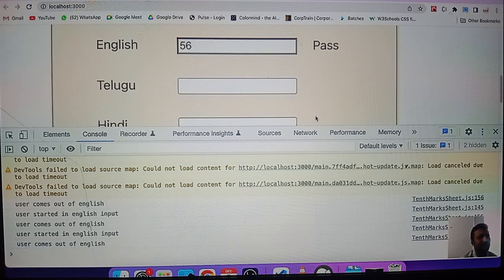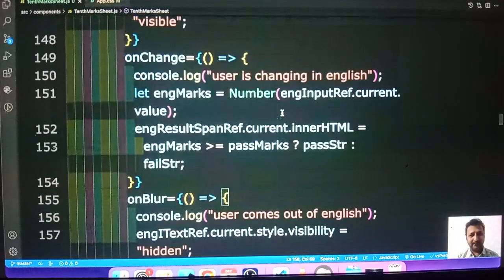Yes or no? Our form is a bit better than yesterday. We are using onChange, onFocus, onBlur. These three things we are using. And ternary operators, we have worked on earlier. Today we are working on it. Now I will try to use it for the remaining things also.